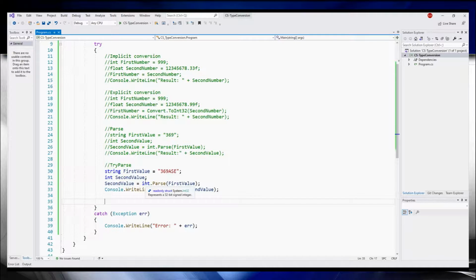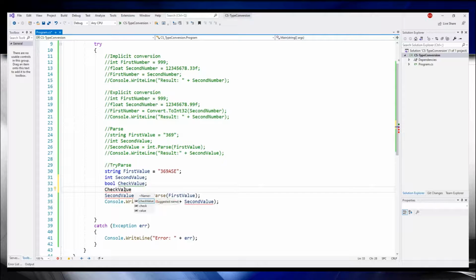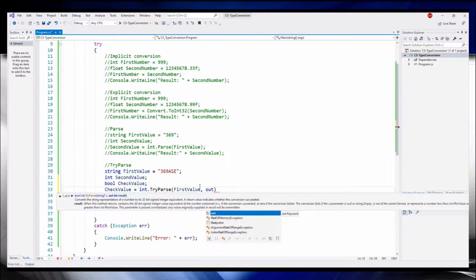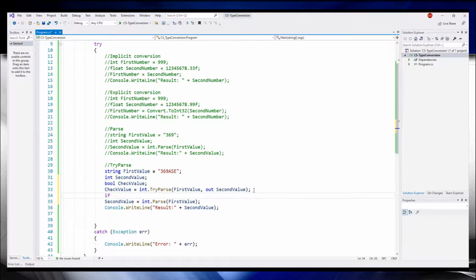For example, let's create another variable of Boolean type, bool, check value. Check value is equal to int.TryParse. And for parameters, we will go ahead and include first value, Control-C, paste, comma, and we need to use the out keyword and then the second value. And here's the semicolon.